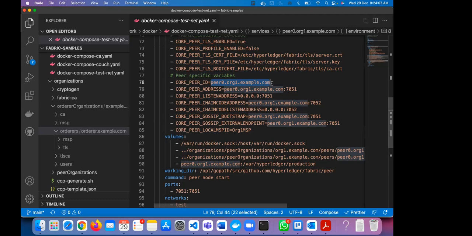Then your peers are the ones that are going to host the chaincode, or where exactly we are going to deploy our chaincode. We also know that whenever we deploy the chaincode, it runs in a separate container, but that container will be attached to the peer. So this is the place where we define the configuration for your chaincode container.